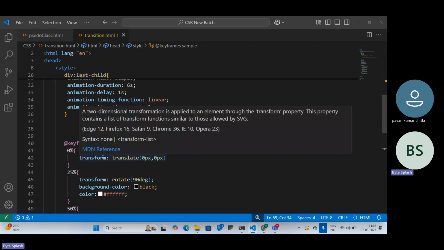So hover is different, animation is different. Hover, we need to interact with the mouse. We need to move our cursor on top of the element. Animation, whenever a page gets reloaded, starts executing. We don't need to do any interaction with this. Clear? Okay.